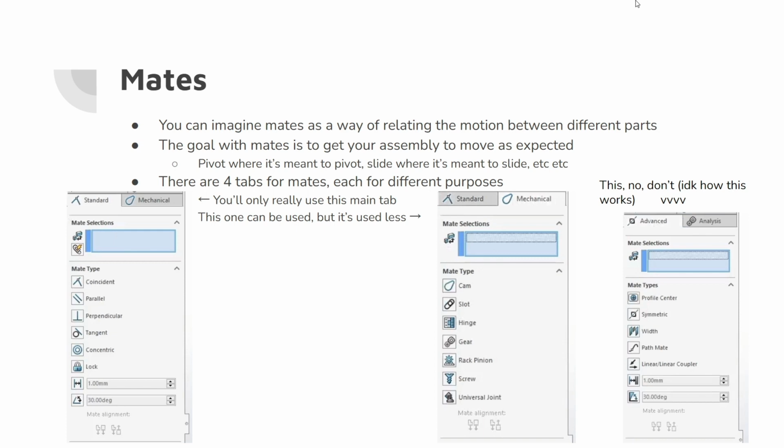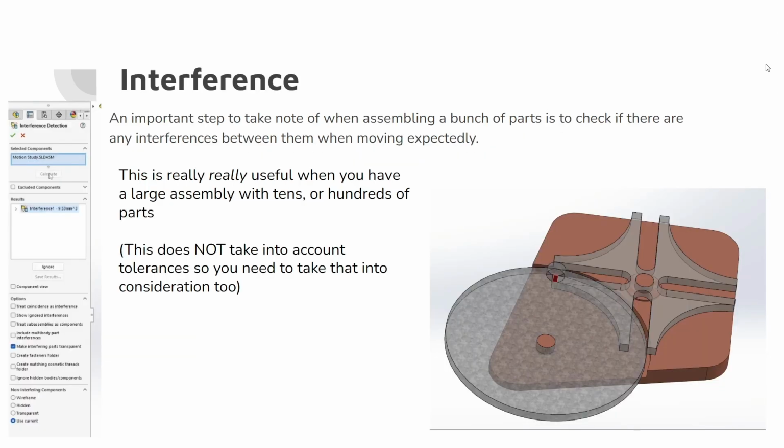Anyways, next. So you guys know mates. Now, interference is something that you guys should all know. What is interference? Any ideas? It's like when something collides with something else. When something intersects with something.